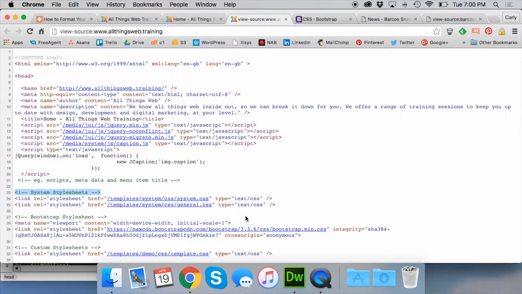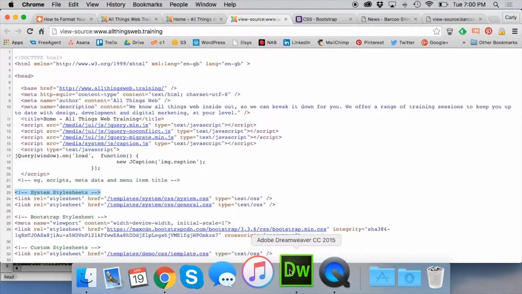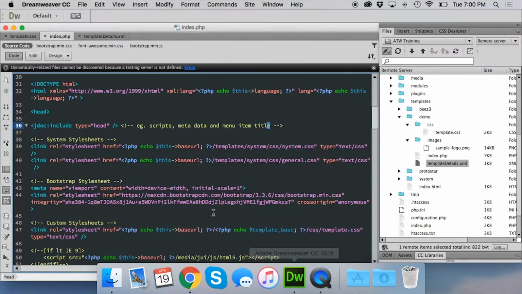So we'll go back to index.php, system style sheets. And these are coming from Joomla's standard install, their system style sheets, so include those. And now we're getting to our stuff. So we bring in the Bootstrap style sheet here.